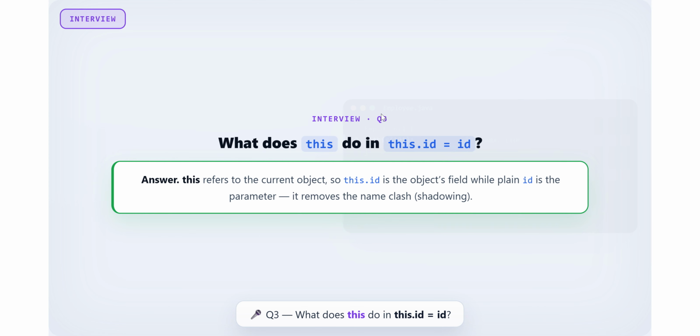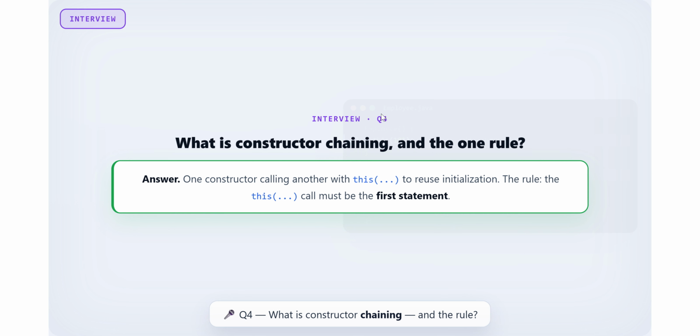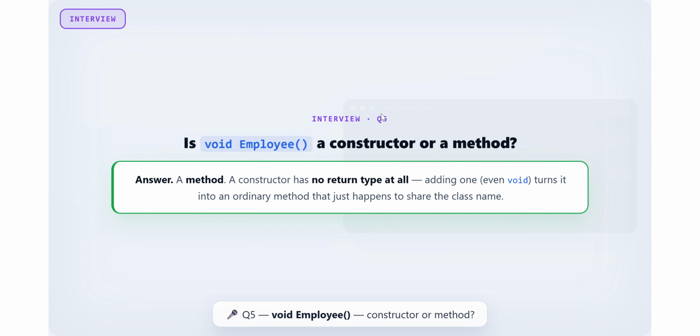Question 3. What does this do in this.id = id? this refers to the current object. So this.id is the object's field, while plain id is the parameter. It removes the name clash. Question 4. What is constructor chaining and the one rule? One constructor calling another with this and arguments to reuse initialization. The rule: the this call must be the first statement. Question 5. The trick. Is void Employee() a constructor or a method? A method. A constructor has no return type at all. Adding one, even void, turns it into an ordinary method that just happens to share the class name.